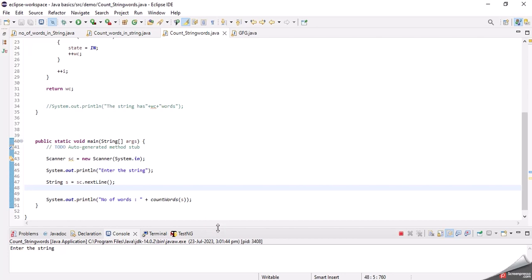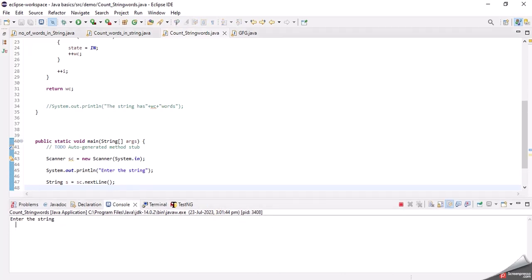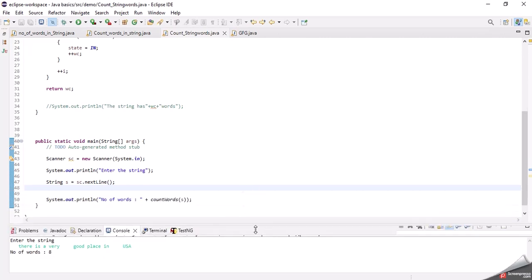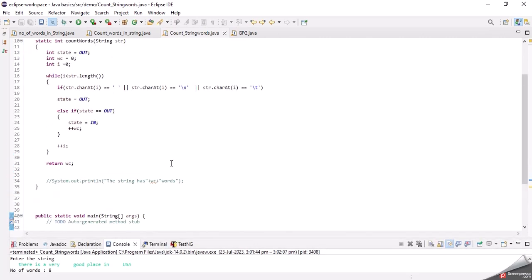So now I'm going to run, say, there is a very good place in USA. So 1 2 3 4 5 6 7 8 words. So 8 words. So irrespective of whatever is my separator or space in between the string, before the string or after the string, it will print my exact word count, and this solution is very helpful.